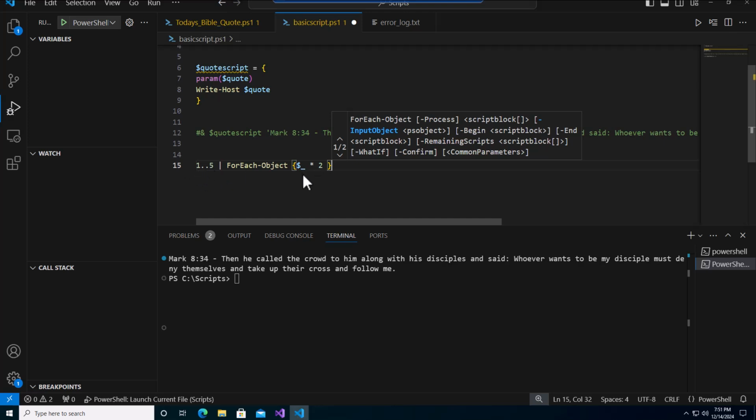So if it starts from 1, it'll go through this range. The next round will be 2, and the next round will be 3, and then 4, and then 5. What it's doing is 1 multiplied by 2, then 2 multiplied by 2, etc., etc.